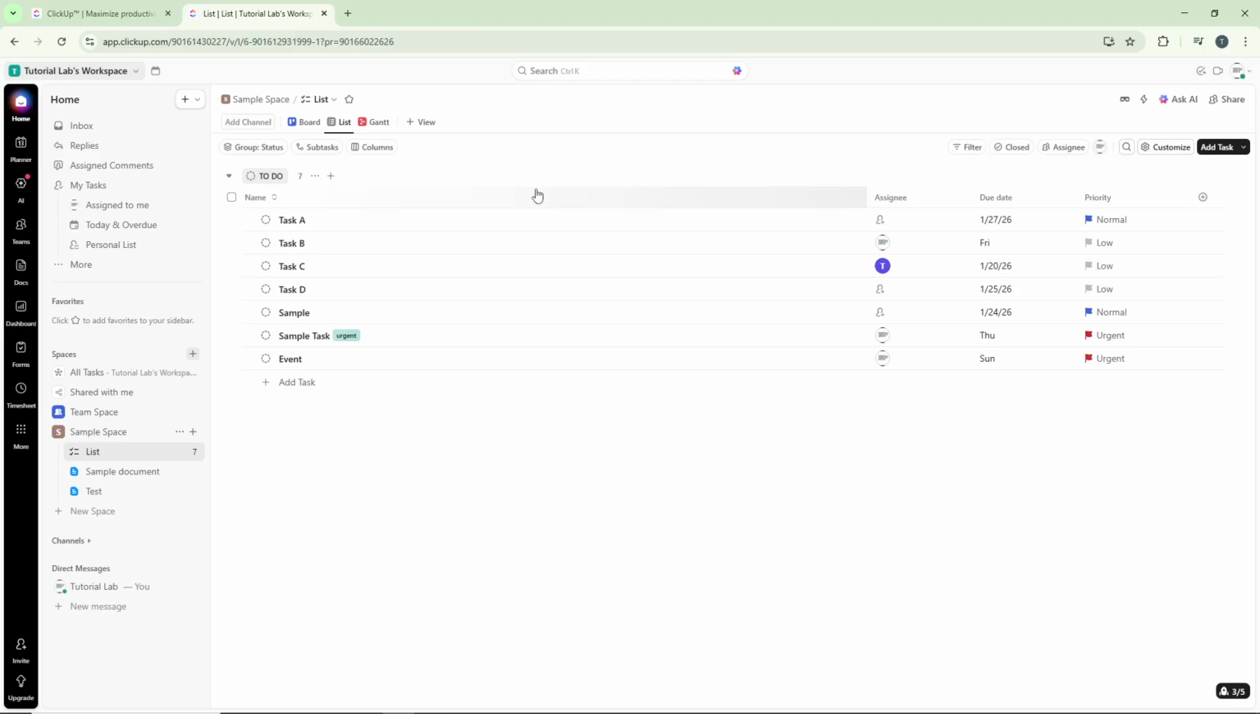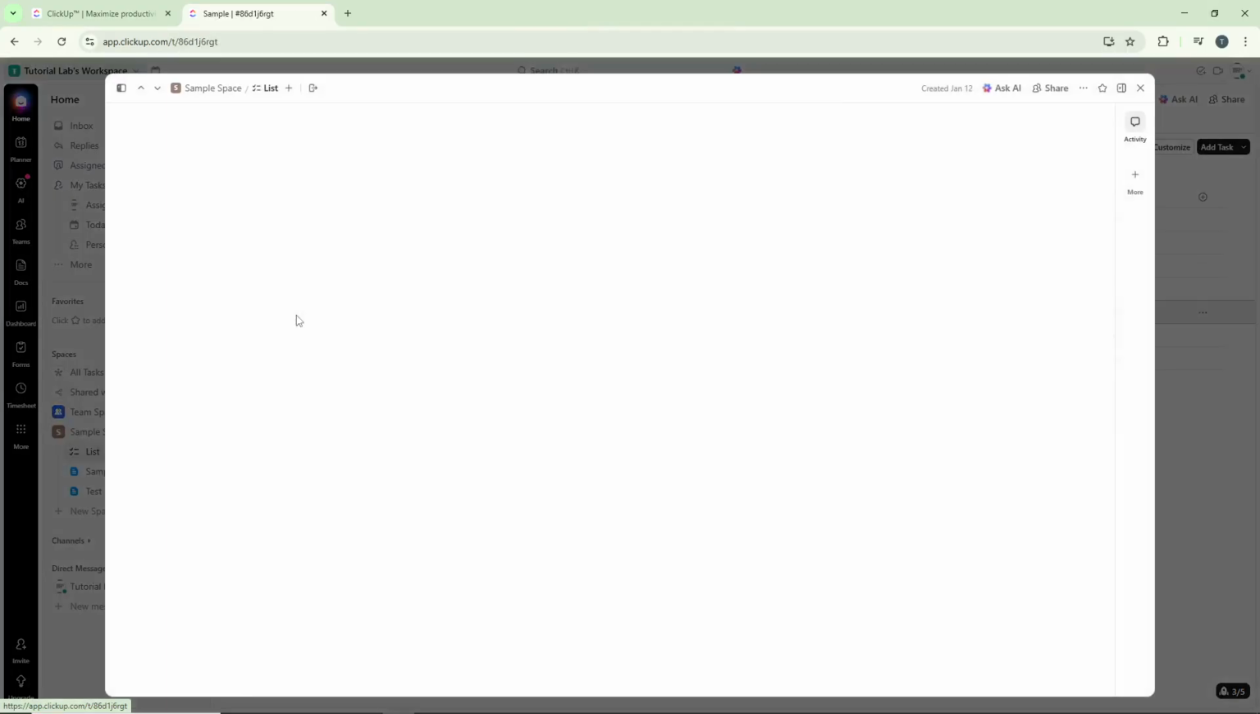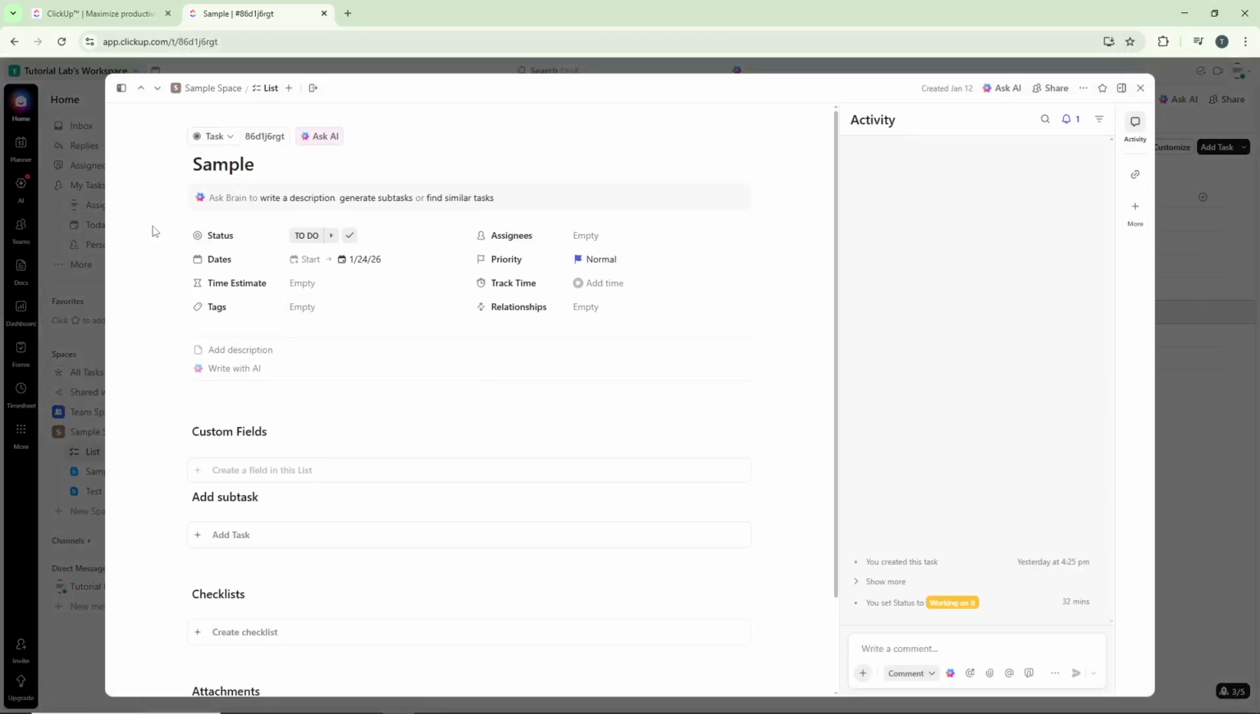Now comes the important part: browse through your list to locate the specific task whose status you need to change. Once you've found it, simply click on the task name. This action will expand the task, revealing all its details and options in a more comprehensive view where you can make various modifications. With the task expanded, look for the status field.